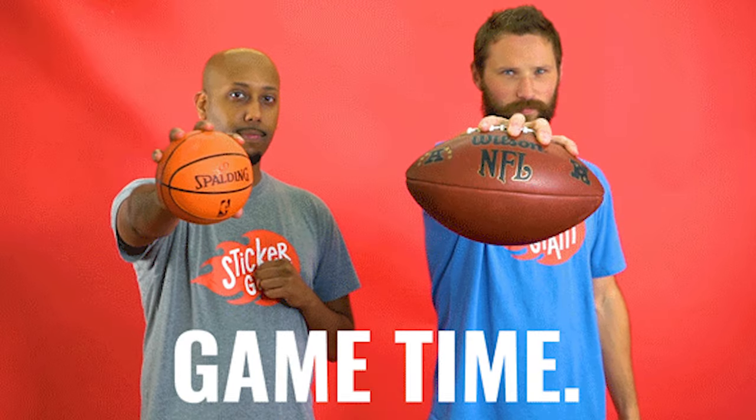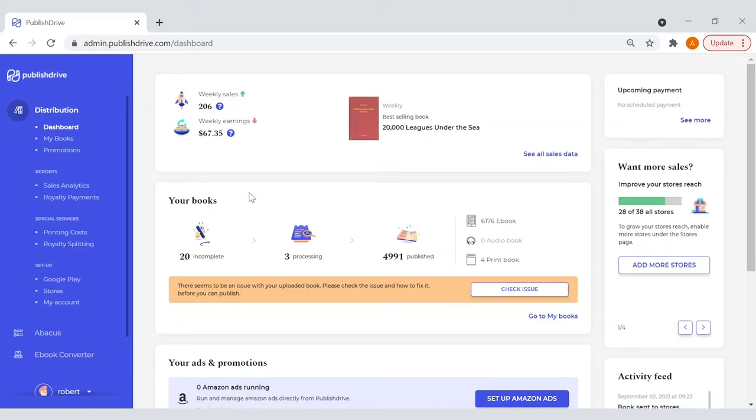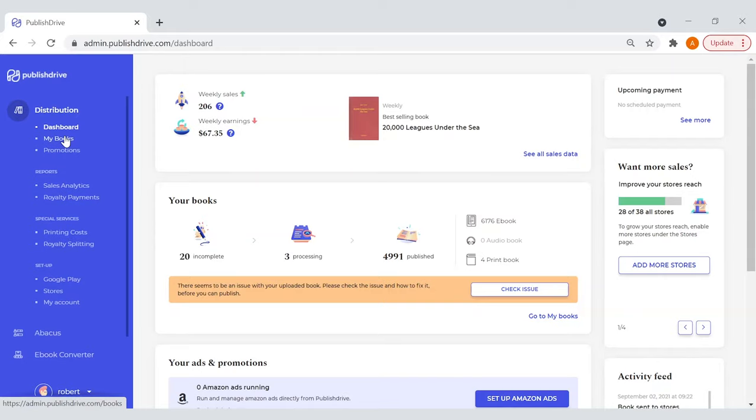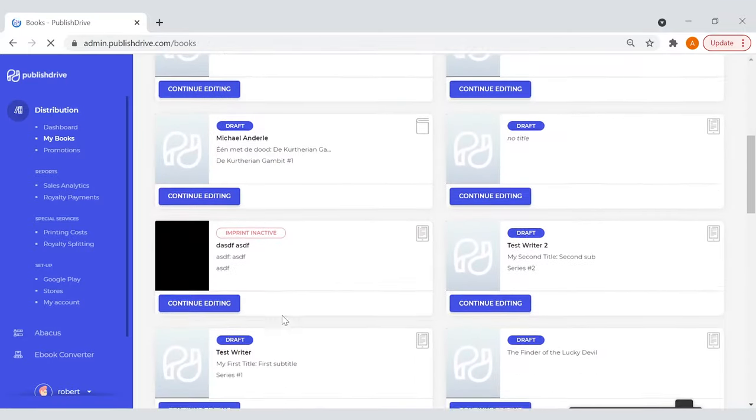On to the good stuff. When you log into PublishDrive, your dashboard will show a high-level performance of your books, and all the options you'll need to manage your books are accessible from here. I'll show you just how easy it is to upload and manage your books from PublishDrive. You can upload print, audiobooks, and ebooks, and view all of your existing books in the My Books section.